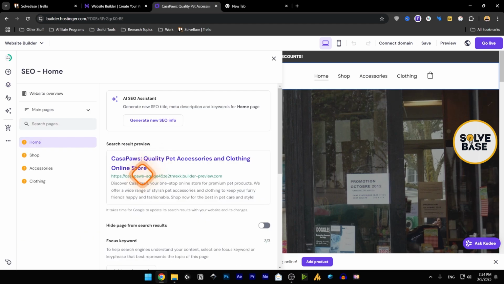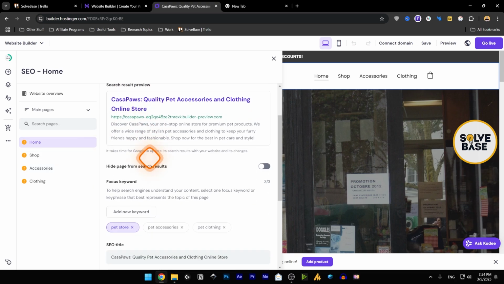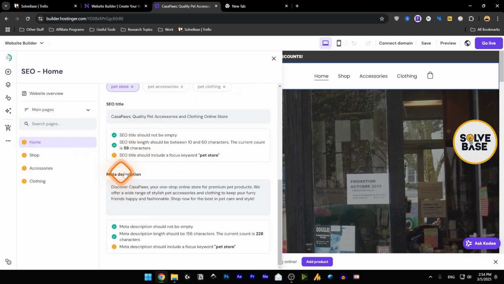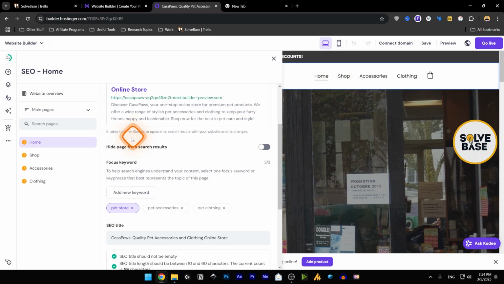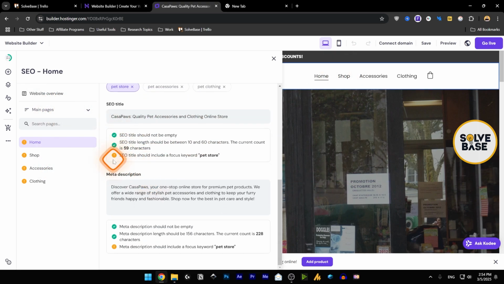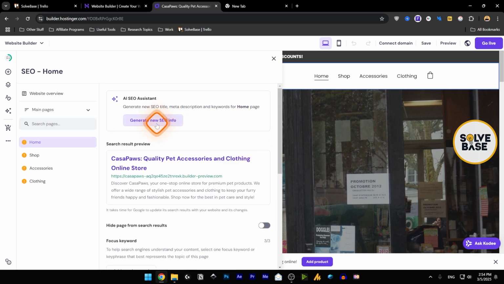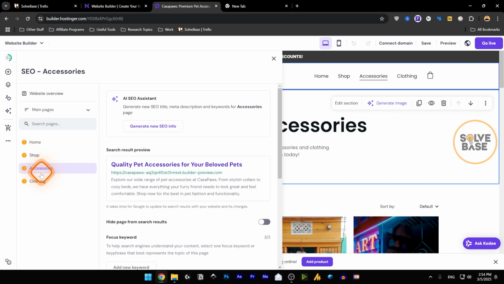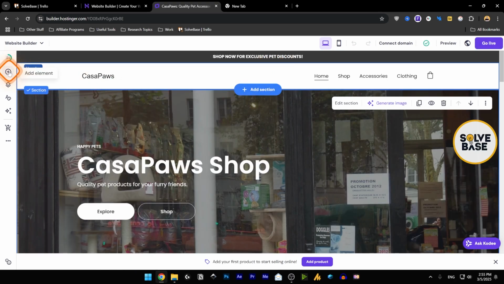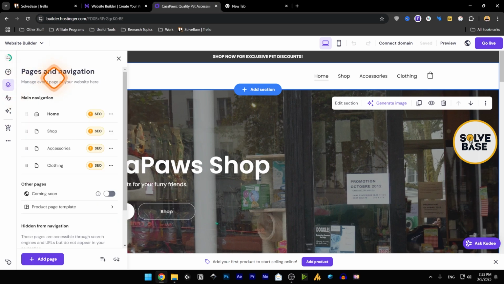There's SEO settings. So this will help you out for Google search results. You can use a focus keyword, hide page from search results, SEO title, meta description. This is just for this one page. You can make changes to all of them. And it's going to give you these helpful text for the SEO. You can also generate new SEO info with the help of AI. You can do this for all of these pages. And I'm going to click on cross and go back to pages and navigation.